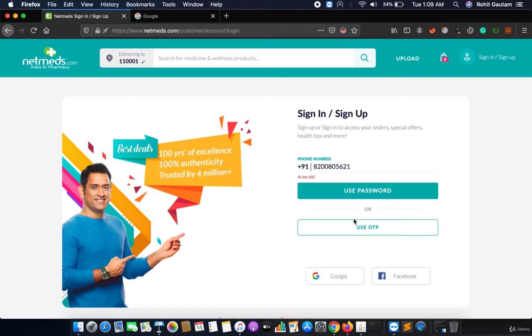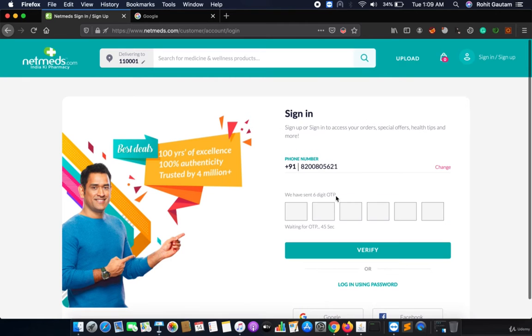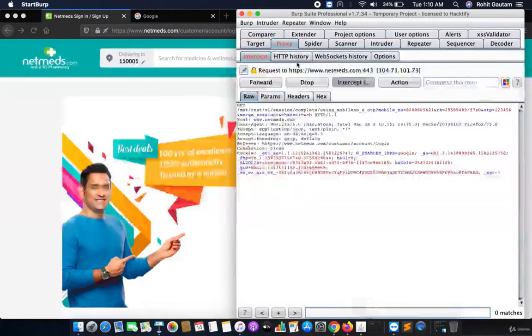So this application allows logging in using a password or an OTP. I'm choosing the OTP option, and now it has successfully sent an OTP to my phone. This time I'm going to give a wrong OTP, click on verify, and capture the request into Burp Suite.